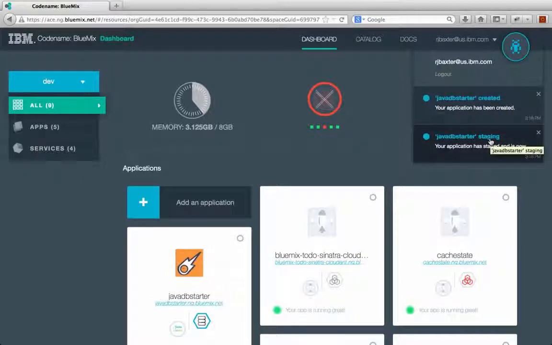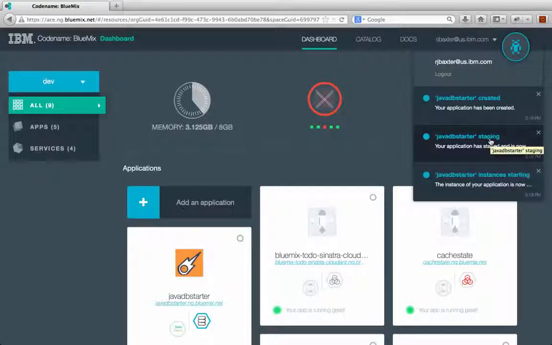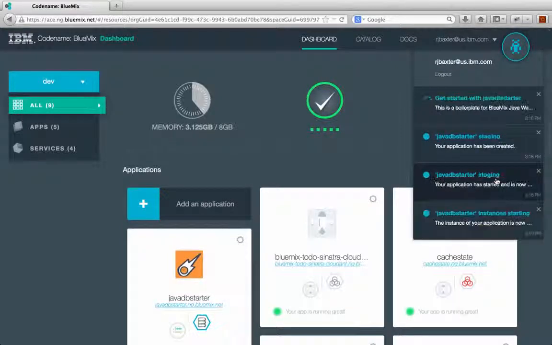And as things change with the application, we'll see that new things show up here. We can see that the instances are now starting, so now we're starting all the instances in Bluemix. Finally, the last stage will be that the application is up and running. Once that happens, we'll see that everything turns green and we're good to go, right? So now we can go and access the application.